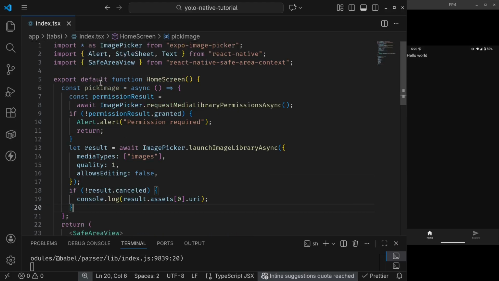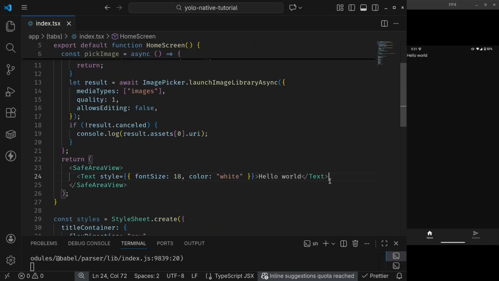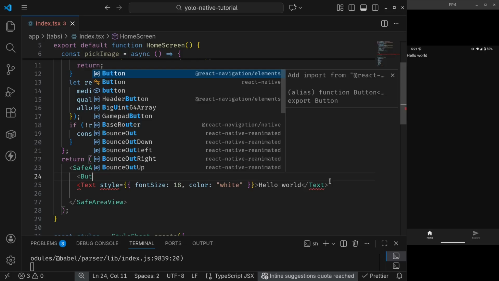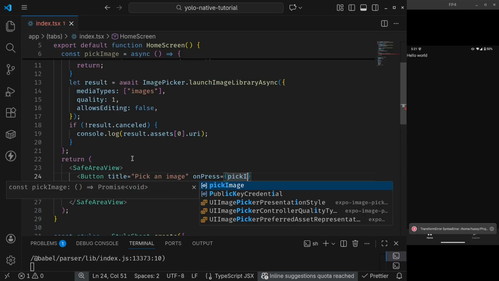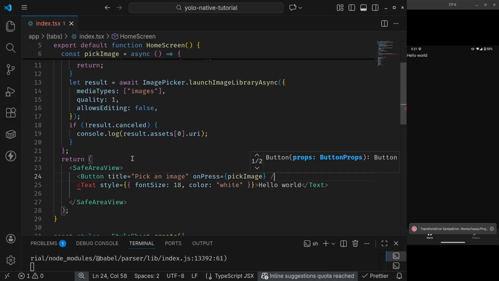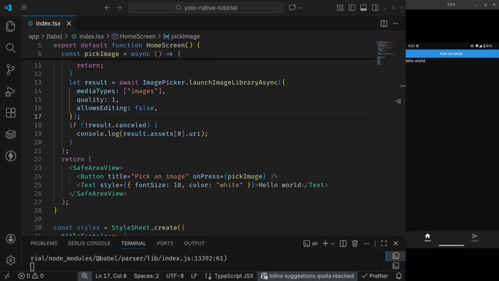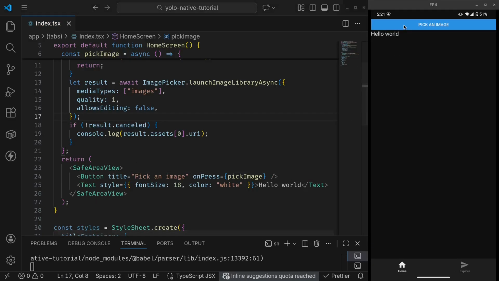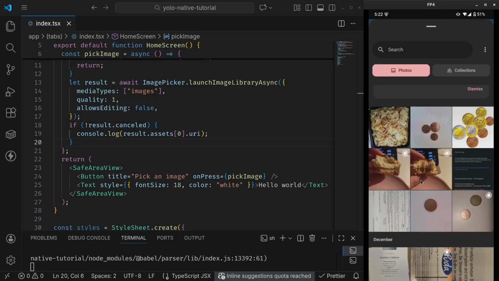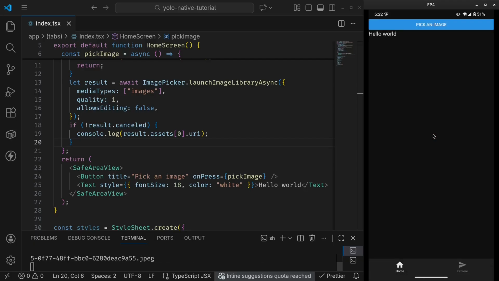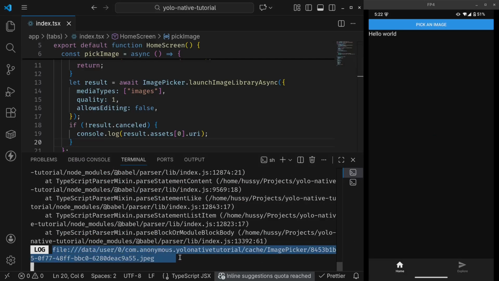So let's try to use our function. So I create a button like so. Let's create it here. Button, title, pick an image, onPress, pickImage, and a self-closing tag. All right, so let's head back to our phone and let's see if it works. So I do pick image and we now have our image picker. So let's say I click on this photo. So we have a log here. Nice. As you can see, our code works.